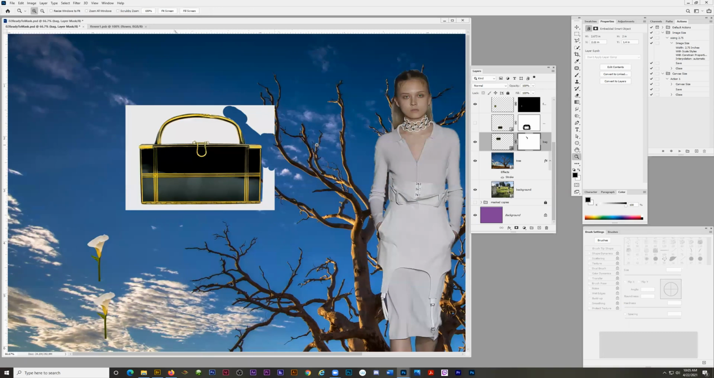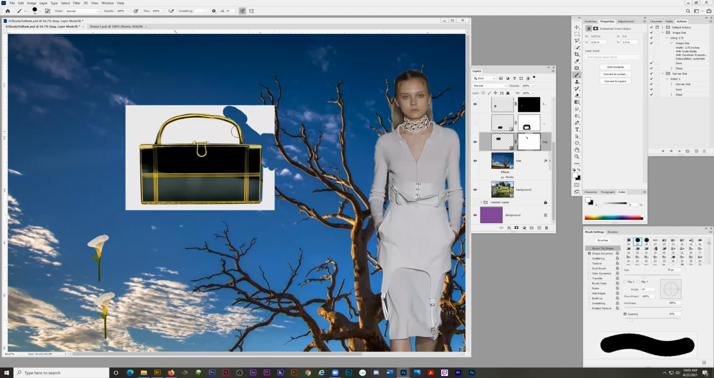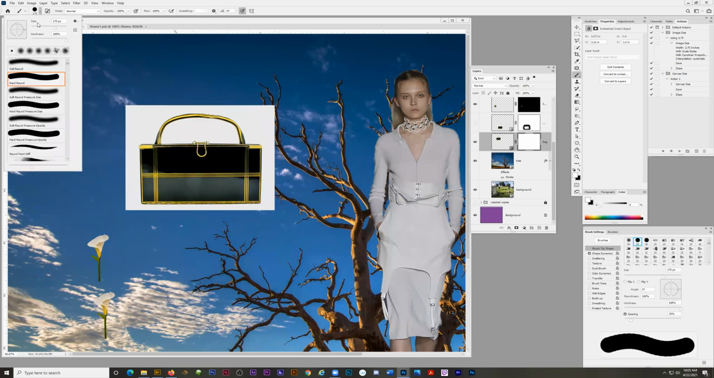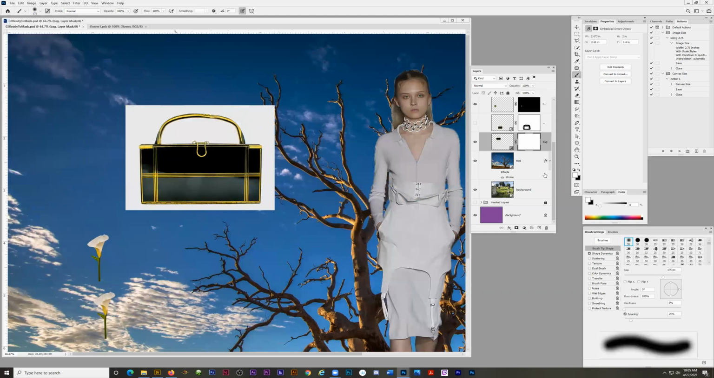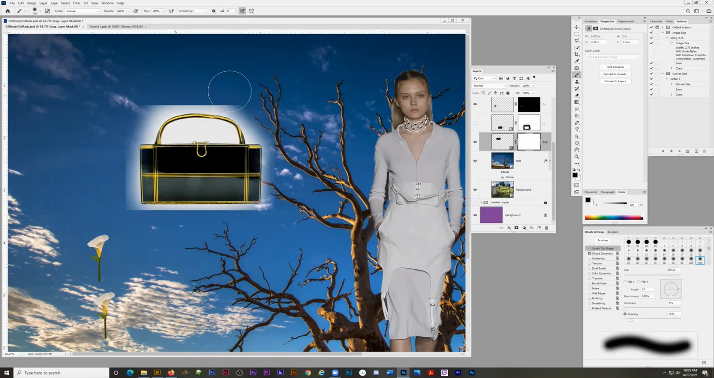But it is possible. I'm just going to paint it white to reveal everything again. White will reveal the image again. Another thing people like to do, but it looks kind of bad, is use a real soft brush, pick black, and fade it like this. And like, oh, I like the glow.